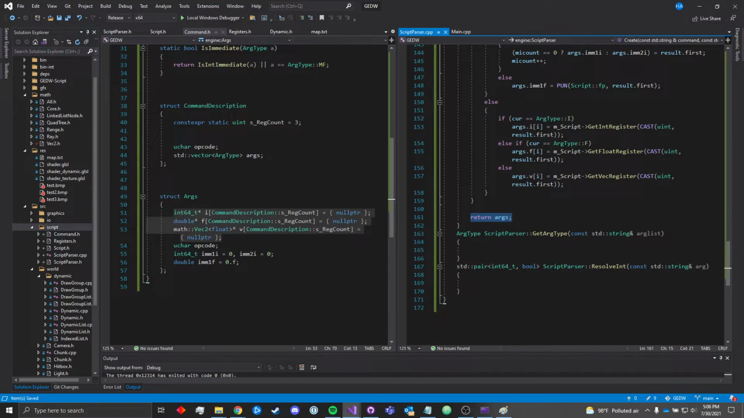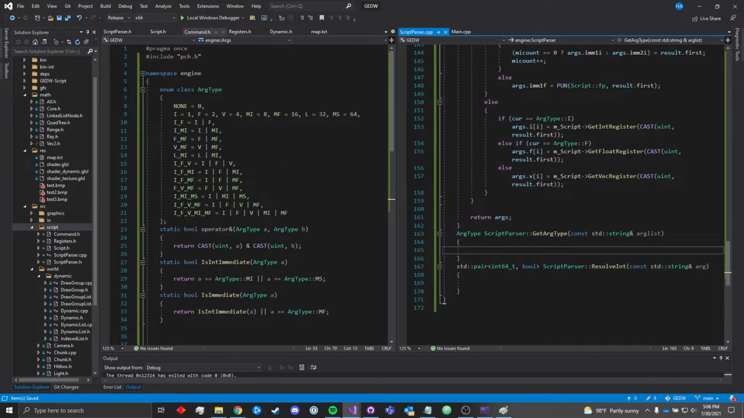Okay. So how are we doing on time? 125. Okay, I think I'll do this get arg type method because it's pretty simple. And then we'll pick up next time with resolve int and then actually doing some of the script stuff as well. So our get arg type, as I said, takes in some string and returns one of these values.